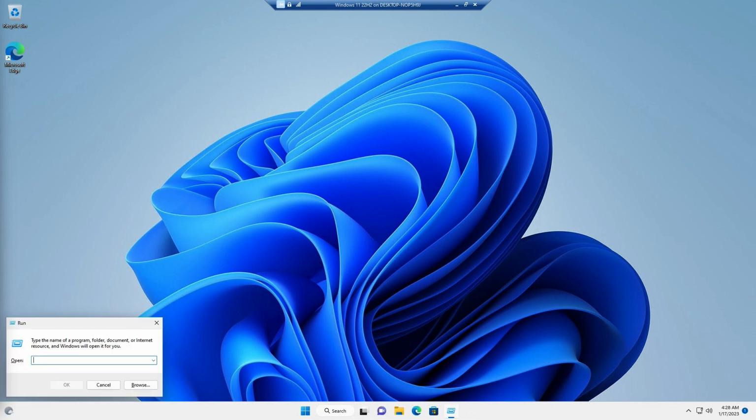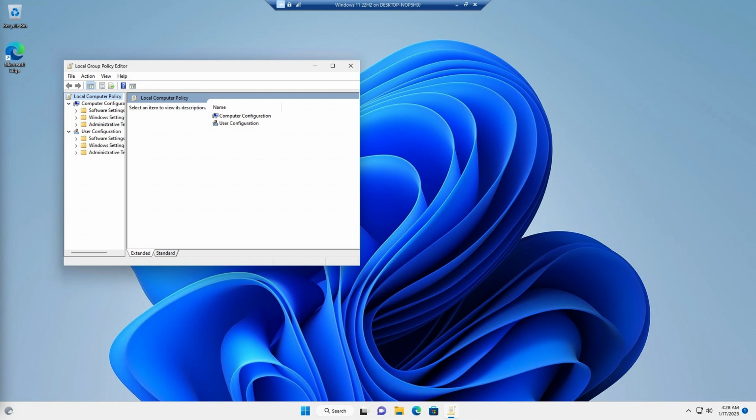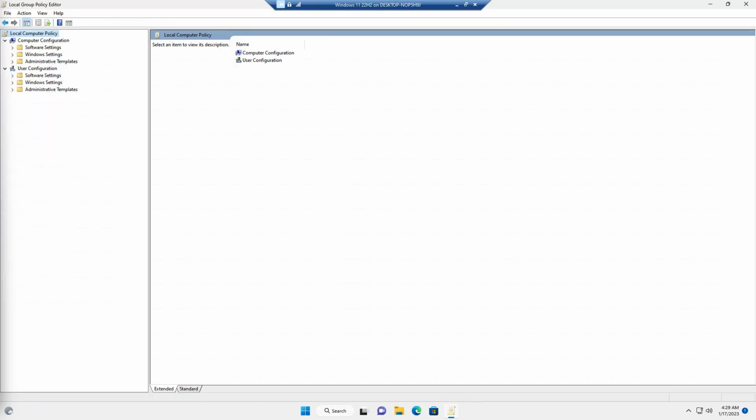I will simply use the Windows key + R to bring up the Run dialog. I will type gpedit.msc in the Run dialog box and press Enter. We are now in the Group Policy Editor. To make it easier to see, I made the window full screen and widened the left column.